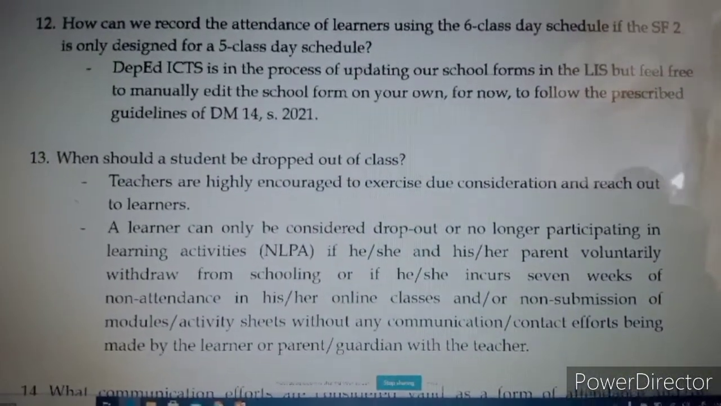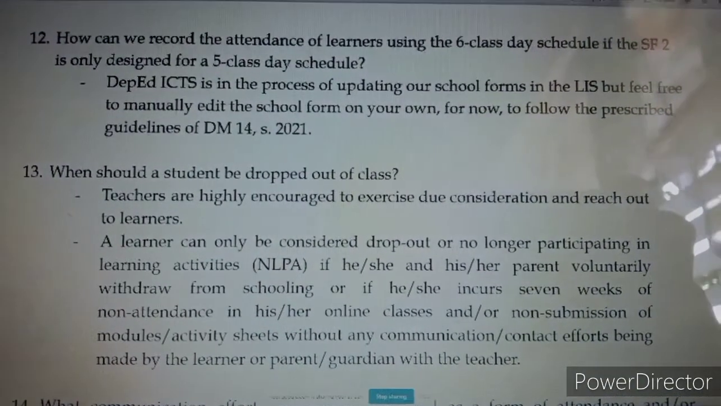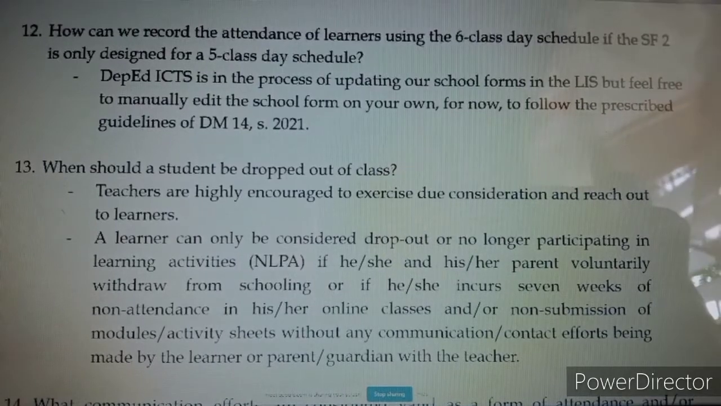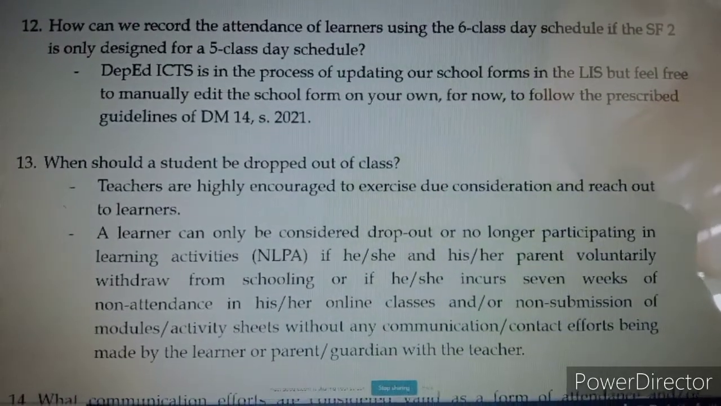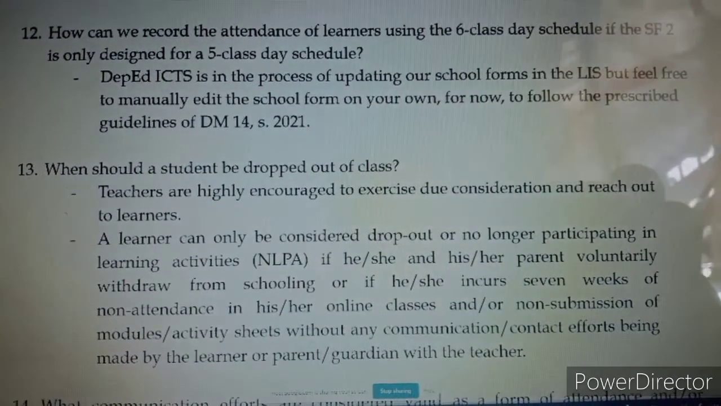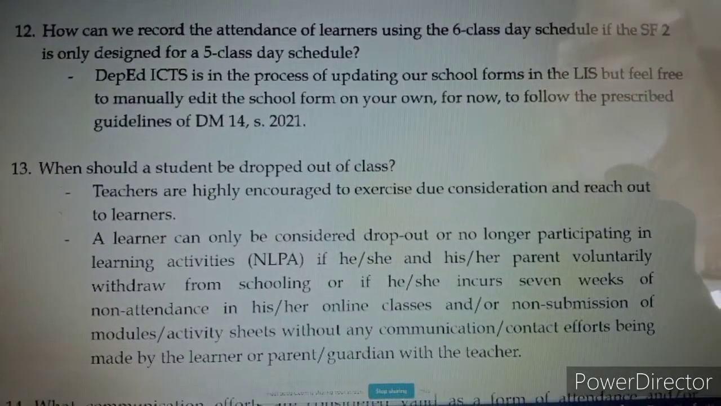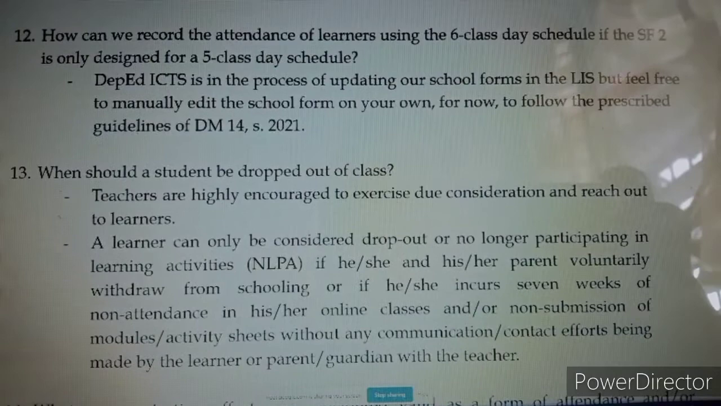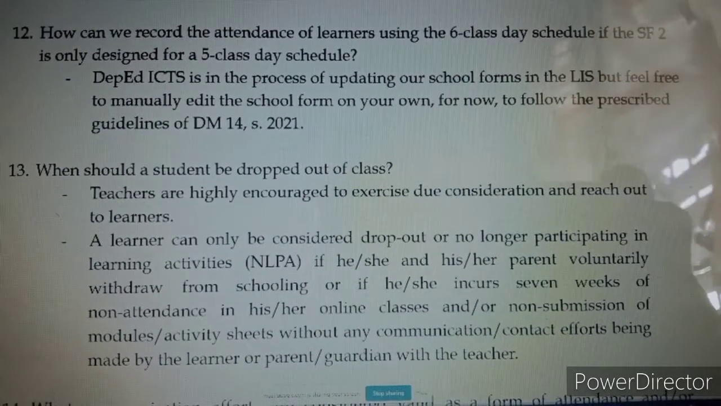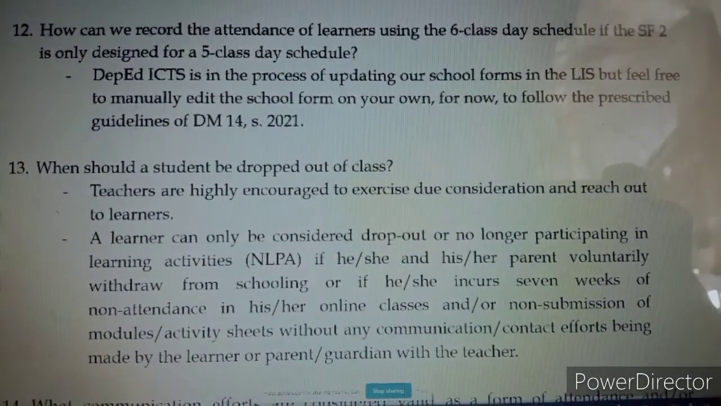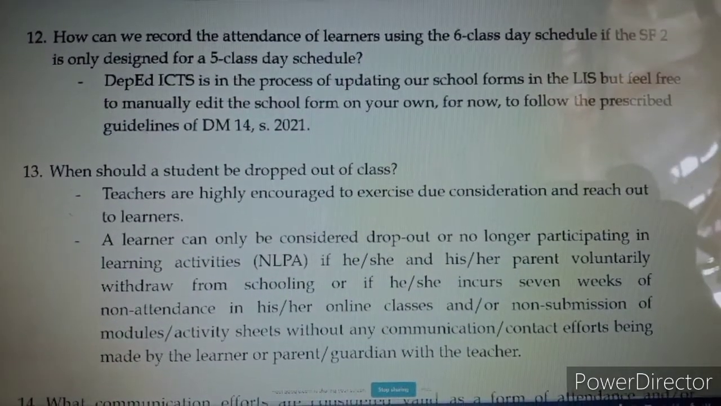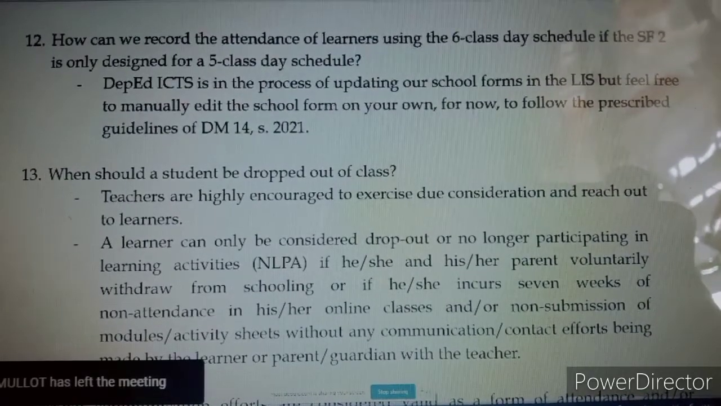How can we record the attendance of learners using the 6-day class schedule if the SF2 is only designed for a 5-day class schedule? DepEd ICTS is in the process of updating our school forms in the LIS. But feel free to manually edit the school form on your own for now to allow the prescribed guidelines of the F14-2021. This is for LAC 2 and LAC 3, which are 6 days na siya.